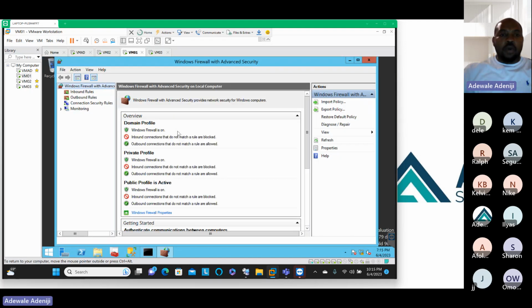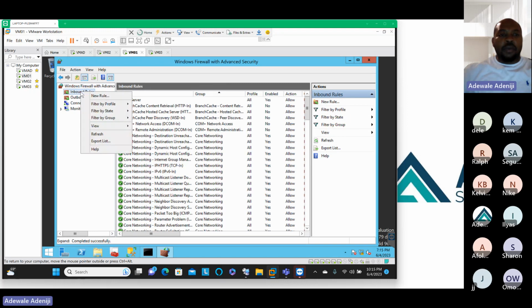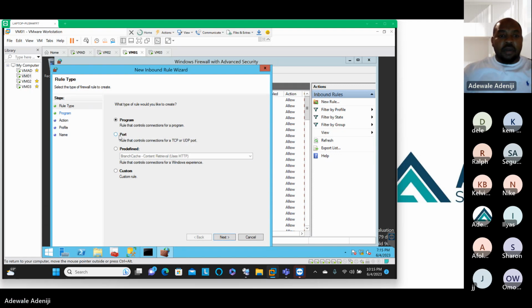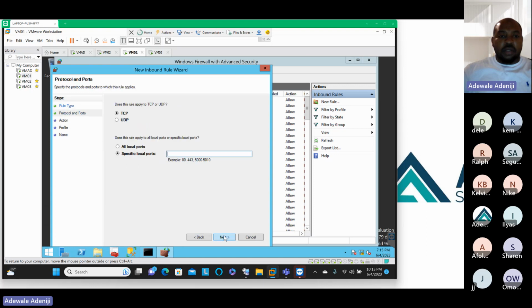So there is what we call RDP, which is basically remote desktop protocol. It uses a default port, which is 3389. Until that port is open, you won't be able to remotely connect the way we've been connecting from the connection manager. But if it's closed, you will probably experience what Sharon is experiencing. This is different from 1433. 1433 is for SQL Server. This is for RDP.